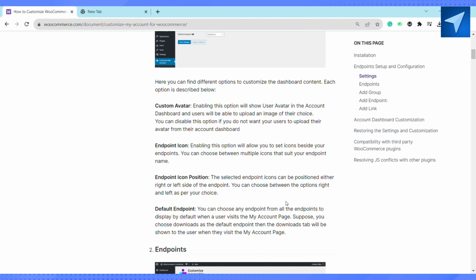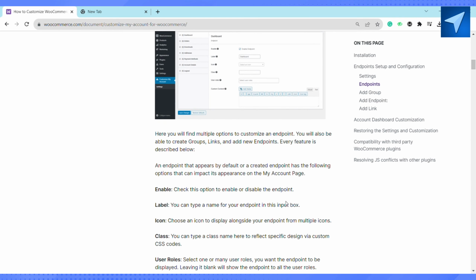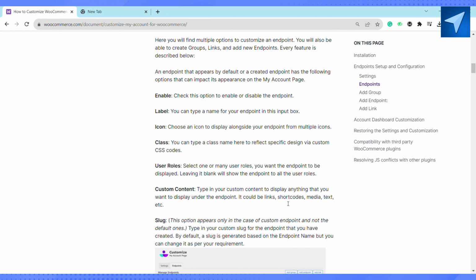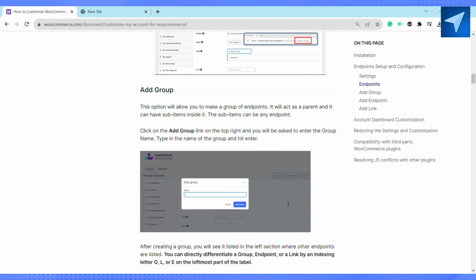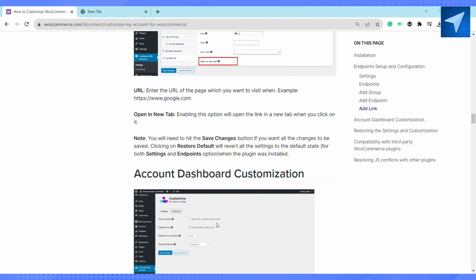Just click on the add links button on the top right, and you will be asked to enter the link name. Type the name of the link and hit enter, and after that just enter the URL of the page which you want to visit. Enabling the option will open the link in a new tab when you click on it, and then you just have to hit save changes.